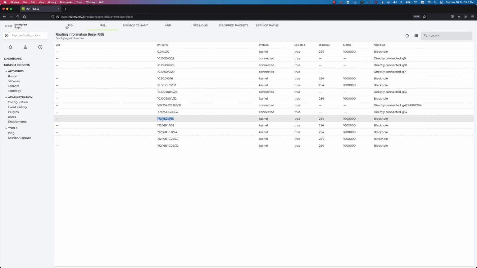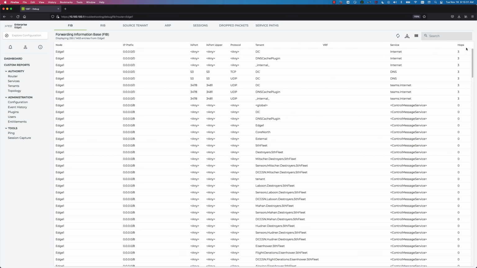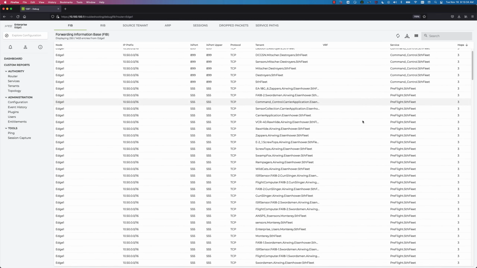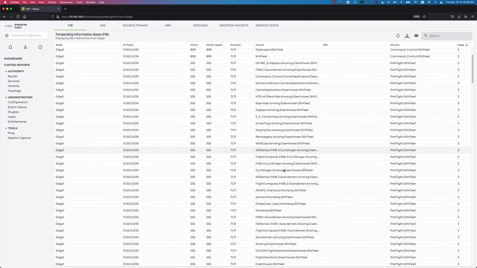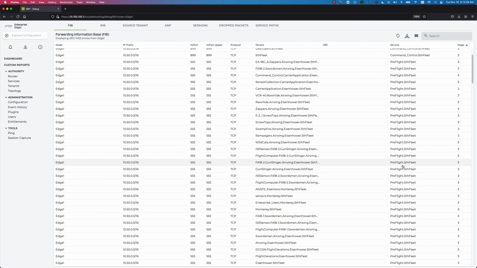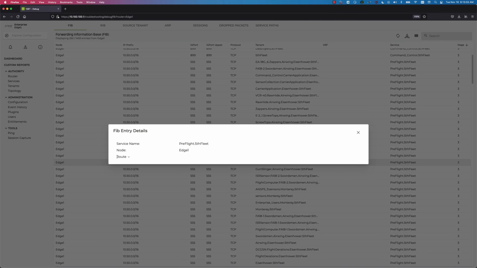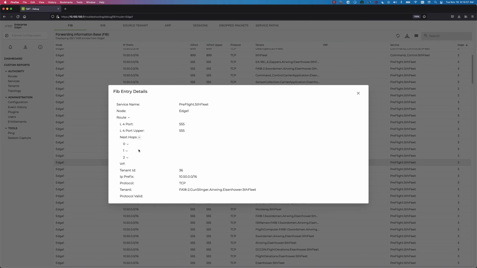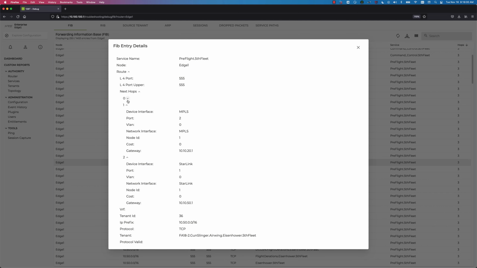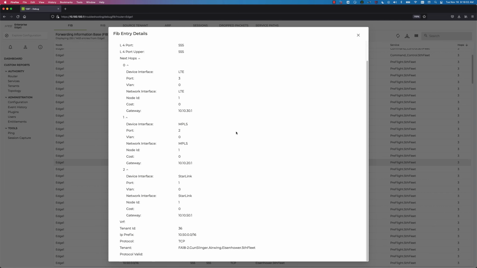If you look at the way that we do routing, we're using tenants and services. And so I can see, for example, here's all the different things that are able to access the pre-flight application. So we can see essentially that this specific tenant, if it is destined to this specific subnet over these TCP ports, then it's going to be said to be going to the pre-flight application. And then we can see exactly how that is going to route and which specific paths it may take. And in this case, it's going to be load balancing across all three different paths.